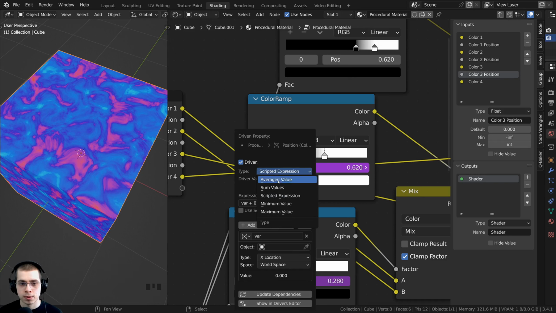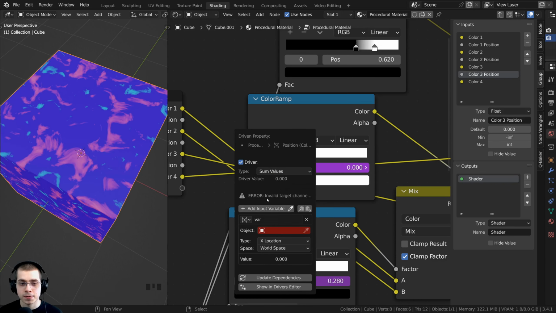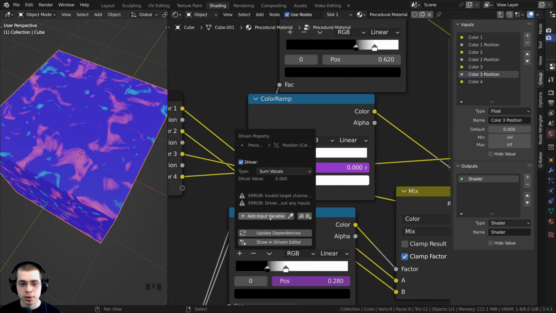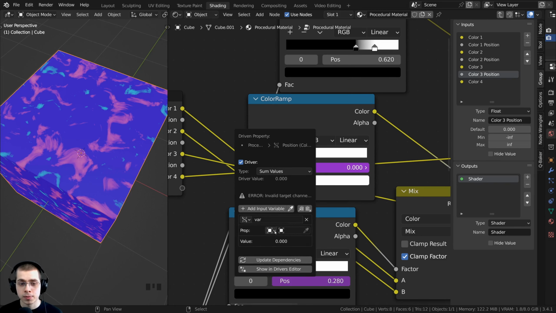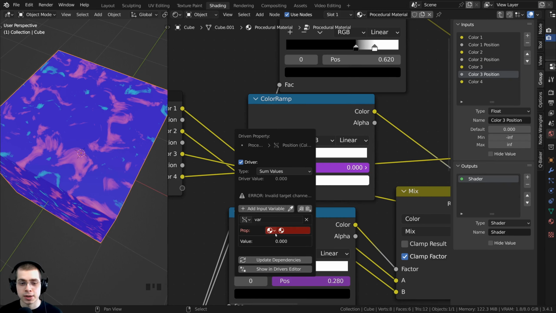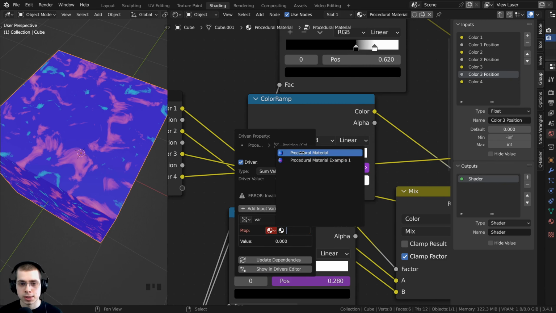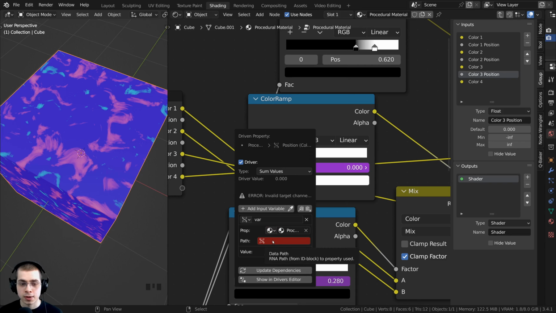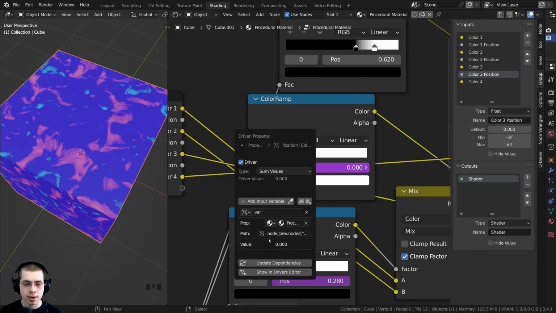Right here on the type, we want to change this to some values. We want to delete the variable and then add a new variable. We want to click here on the prop and we want to change the ID type to material. And then if you click here, you can select the current material you're using. Then you can click on the path. You can press Ctrl V to paste that data and hit enter, and then just update the dependencies.